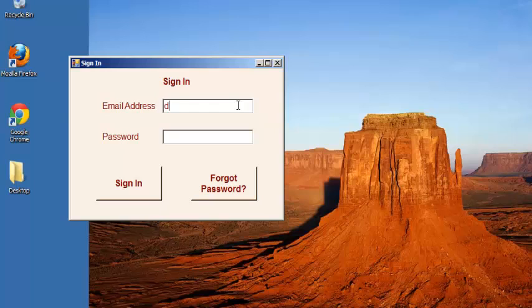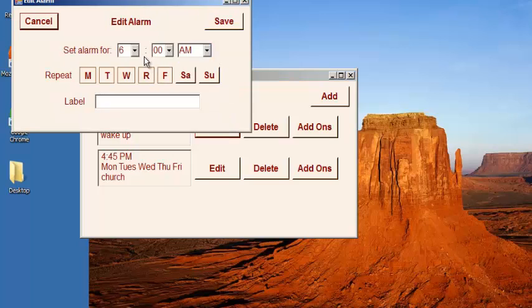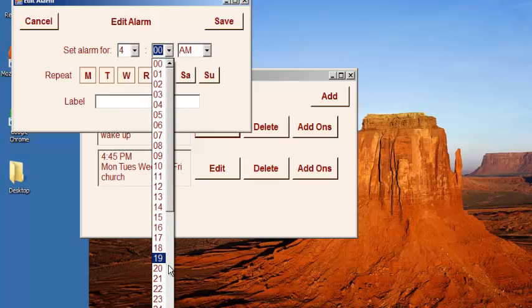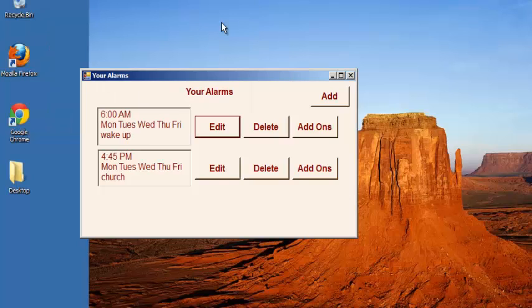Okay, so I'll sign in. Did the existing one. Yeah. Okay. So I'll just do edit. Yeah. And change it to 4:45 p.m. Okay. Yeah. Save.